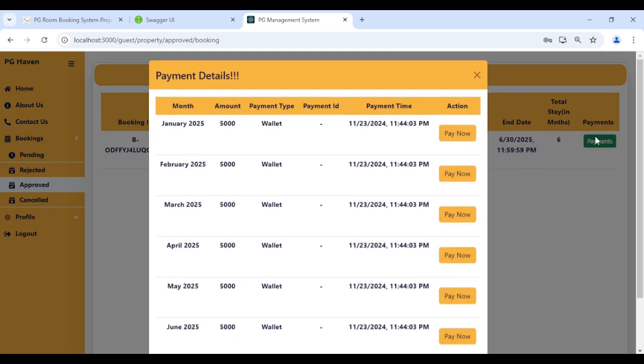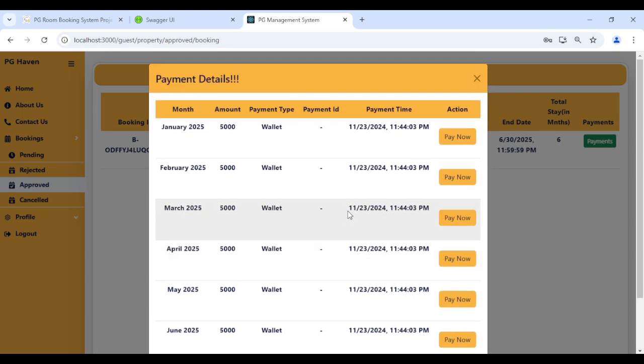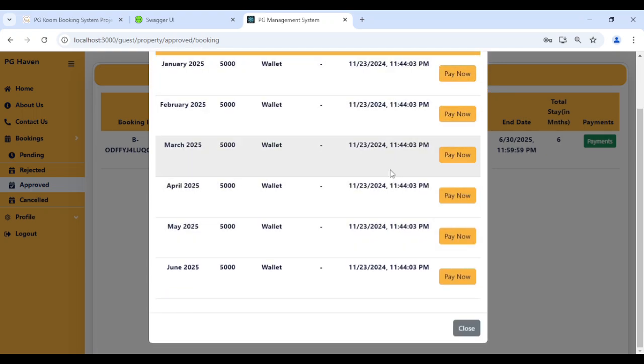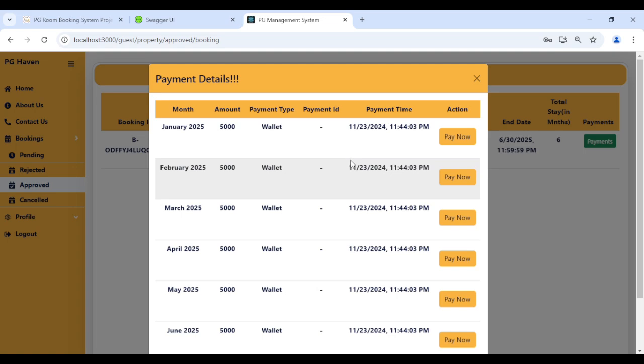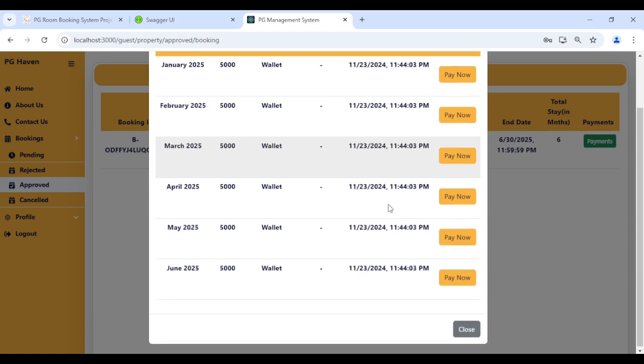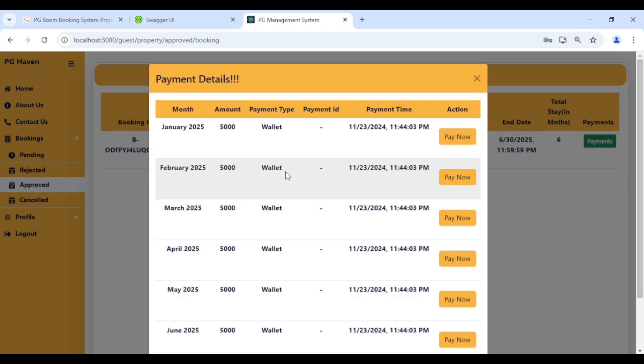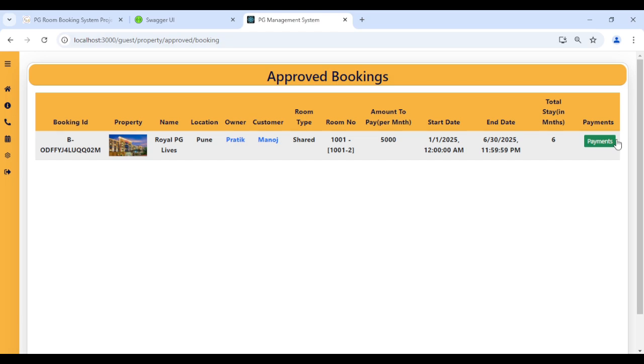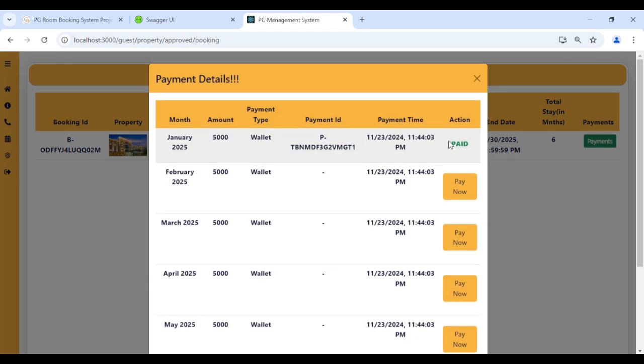Here I've got the payment options, and since I've logged in as a guest, I have the option to pay now, because we have not paid the amount for any month till now. Let's suppose he stayed for the January month, and the owner is asking to pay the amount. So what will this guest do? Let's suppose I've stayed for January 2025, and the owner is asking, so I'll click on pay now. The payment for the month January 2025 is successful. If I click on payments, the action is paid.